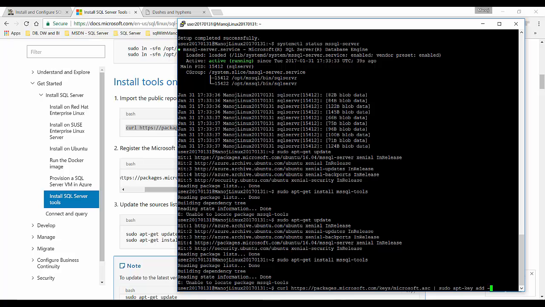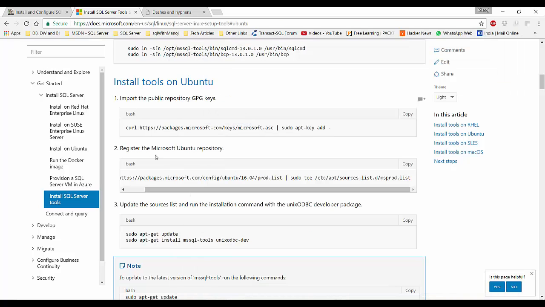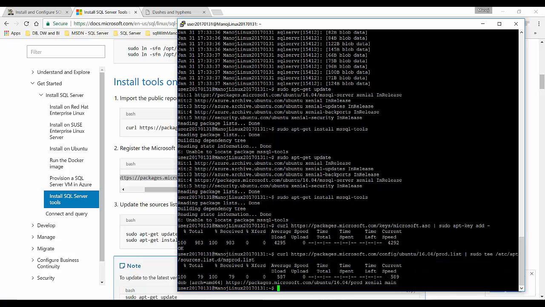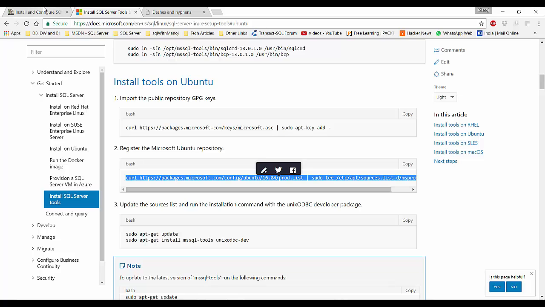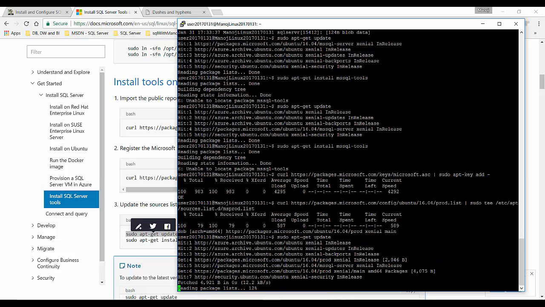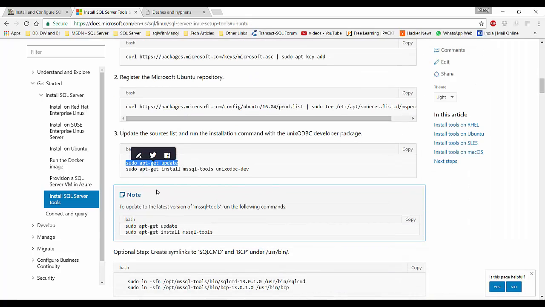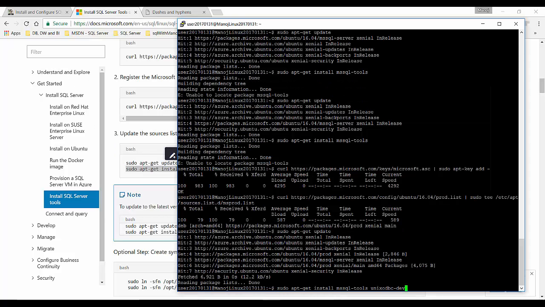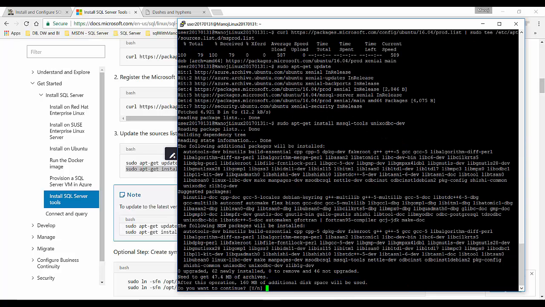Okay, so let us do that. It is done, and register the Microsoft Ubuntu repository. I'll copy this and paste it here. Fine, we are done, and now we can just copy. Fine, this is done, and copy. So this will install the SQL tools.